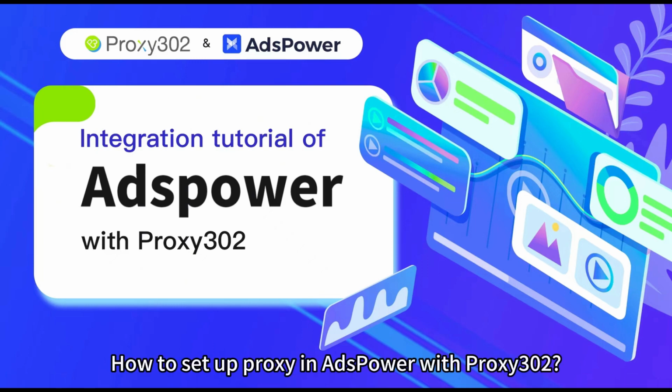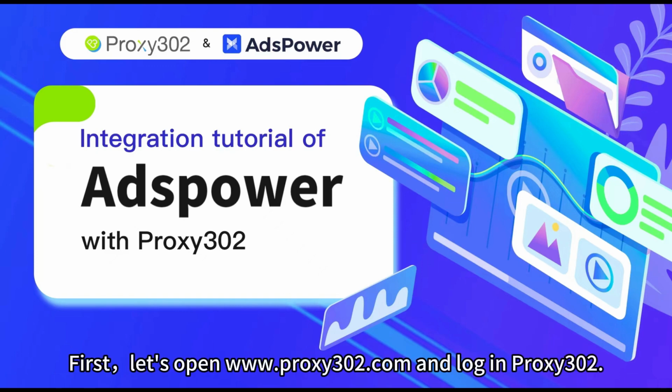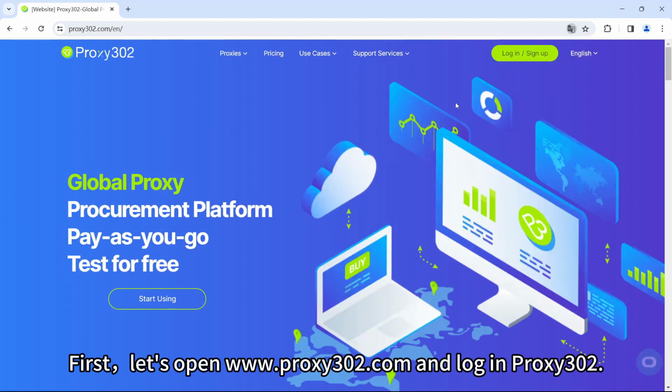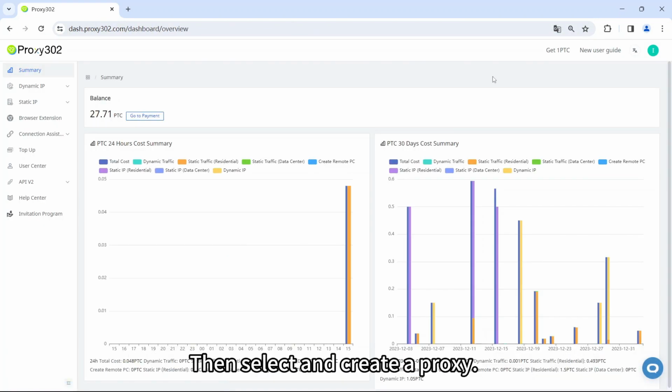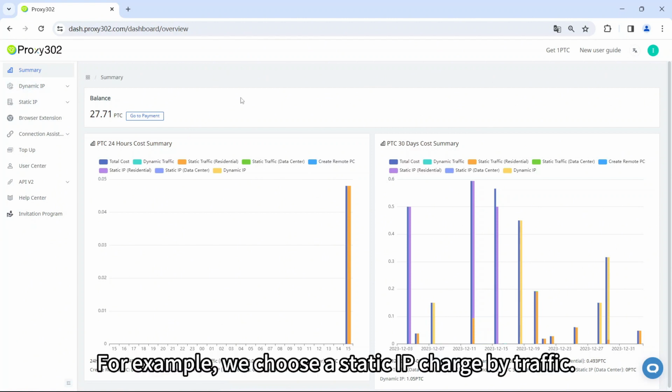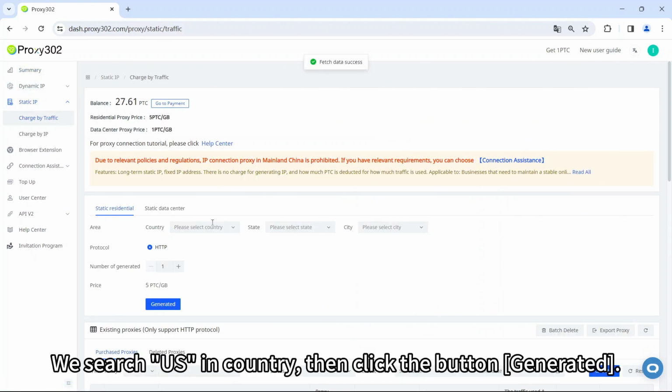How to set up Proxy in AdsPower with Proxy302. First, let's open www.proxy302.com and log in to Proxy302. Then select and create a proxy. For example, we choose a static IP charged by traffic. We search US in country, then click the button, Generated.